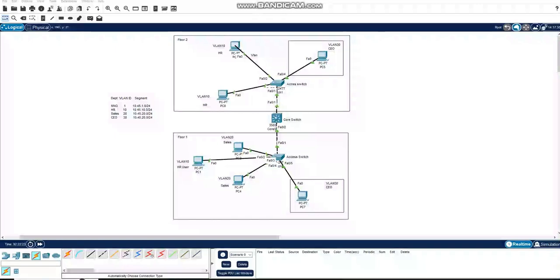Hello everyone. Today we're going to see what is VLAN, how to configure the VLAN in the switch level, and also I will show the basic commands of VLAN.